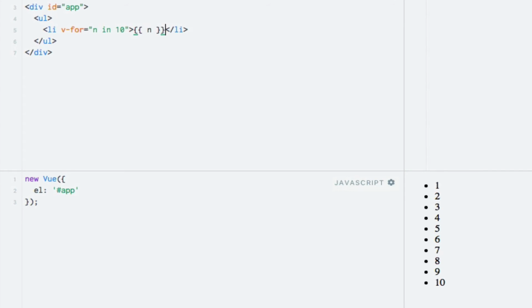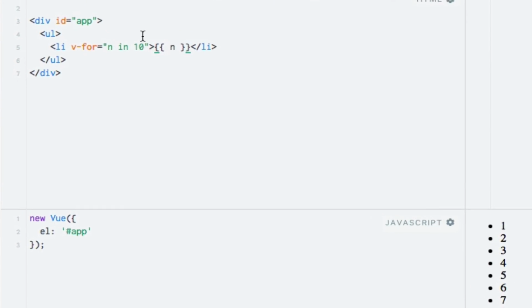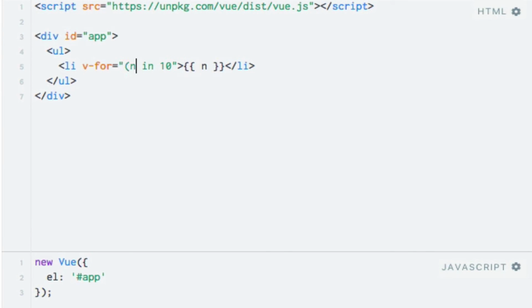This syntax also enables you to access the loop index in exactly the same way as you have previously seen. So let's just enclose the alias within parentheses and add index here. Now that we have the loop index available, we could do something like outputting n multiplied with index. I'll output both numbers as well as the result of the multiplication.